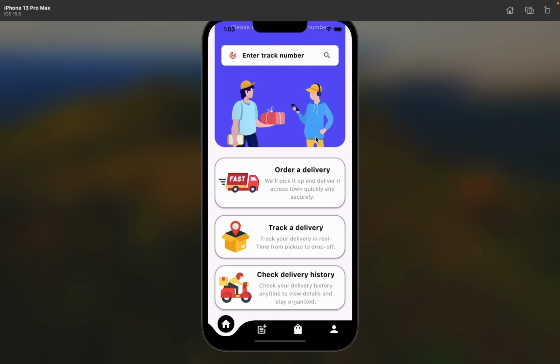And here you can see that these are some key features that we are going to cover on this app. Order a delivery: we will pick it up and deliver it across town quickly and securely. So this is one thing. Track a delivery: track your delivery in real time from pickup to drop off. Check your delivery history anytime to view details and stay organized. So these are some key features that make our app really engaging. Now let's move to the post page.